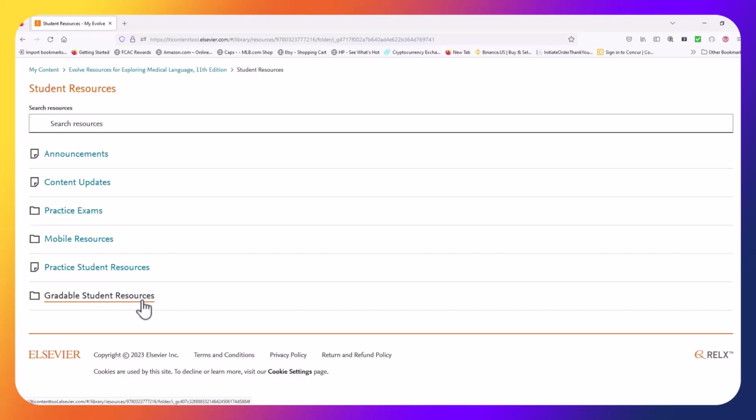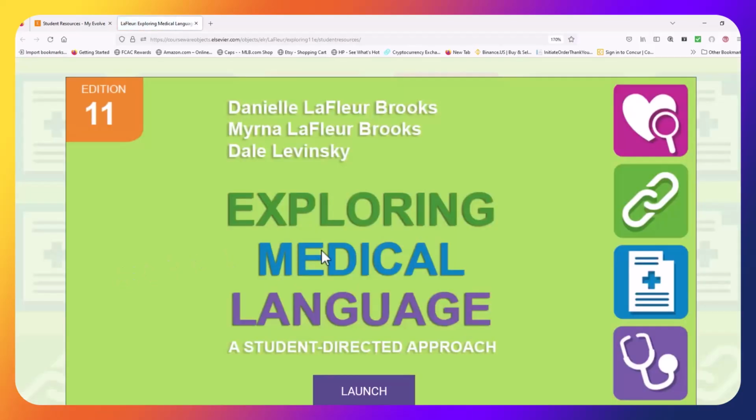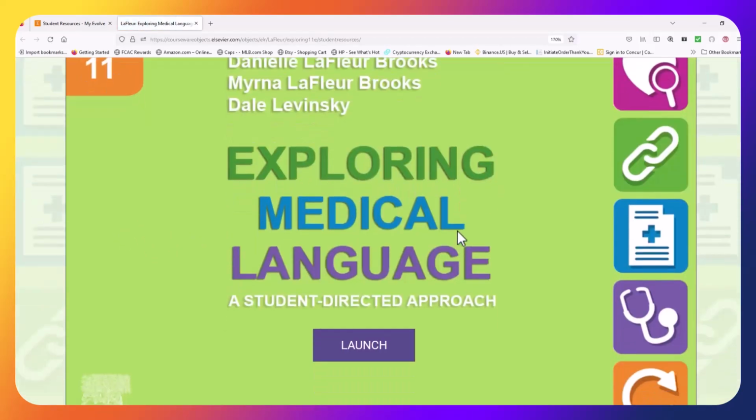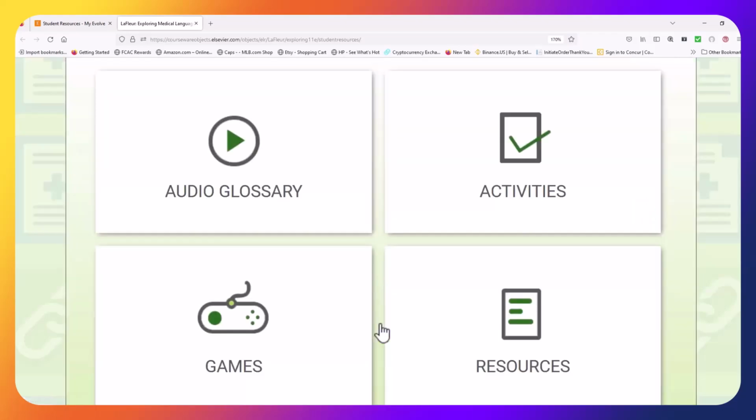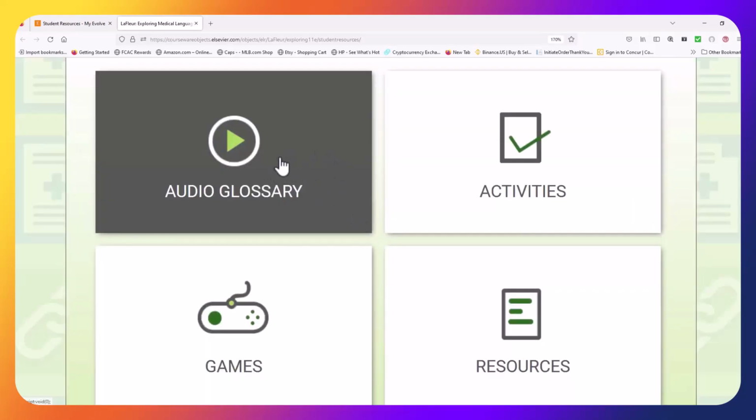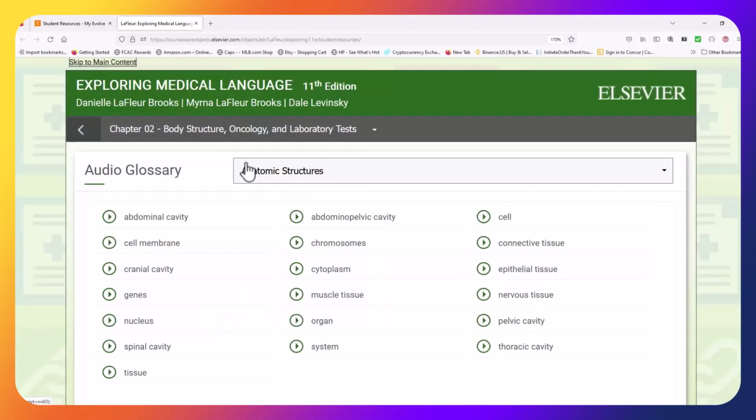Now for practice, where you're going to spend time is practice student resources. So we're going to click on that. And now obviously this is our textbook, and we're going to click launch. Now I want to point out a couple of things here. This is the audio glossary, and this is where, when you get medical terms, you can look them up, and here you are. So in this, we see what chapter we're focusing on.